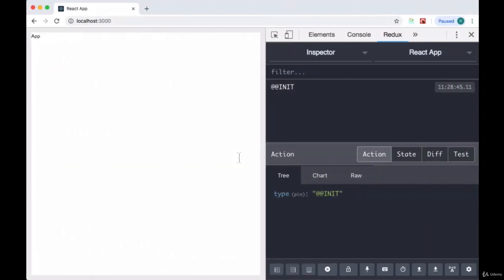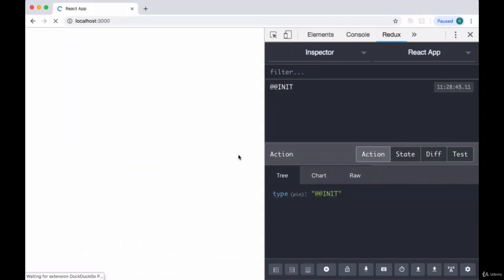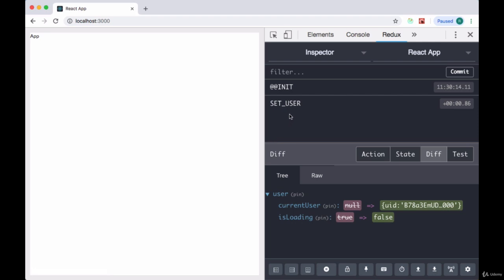So if we save our index file, when our page reloads, we'll execute the setUserAction, and our currentUser property on the user object is updated to the value that we're getting from our onAuthStateChanged listener.